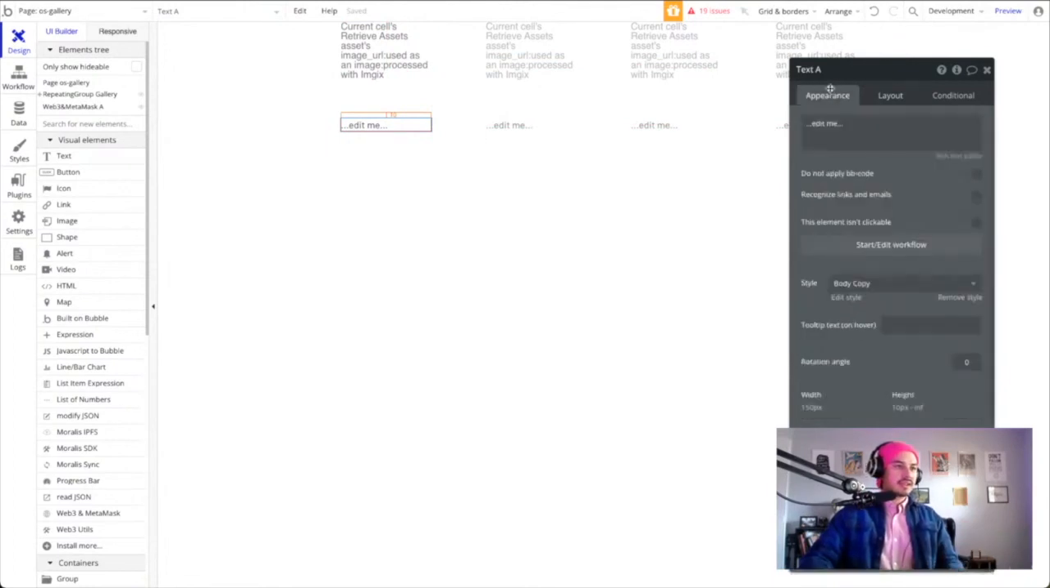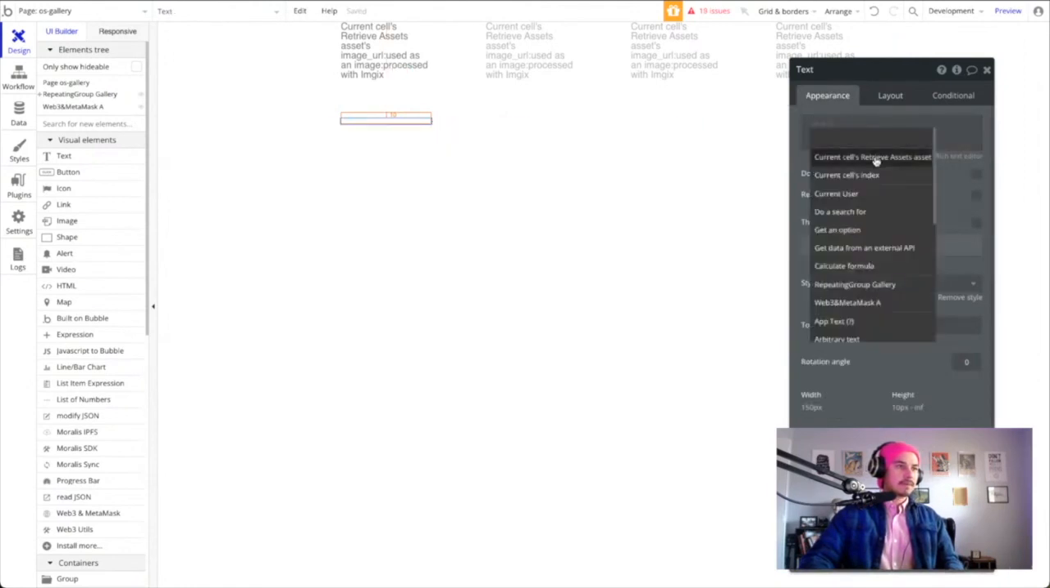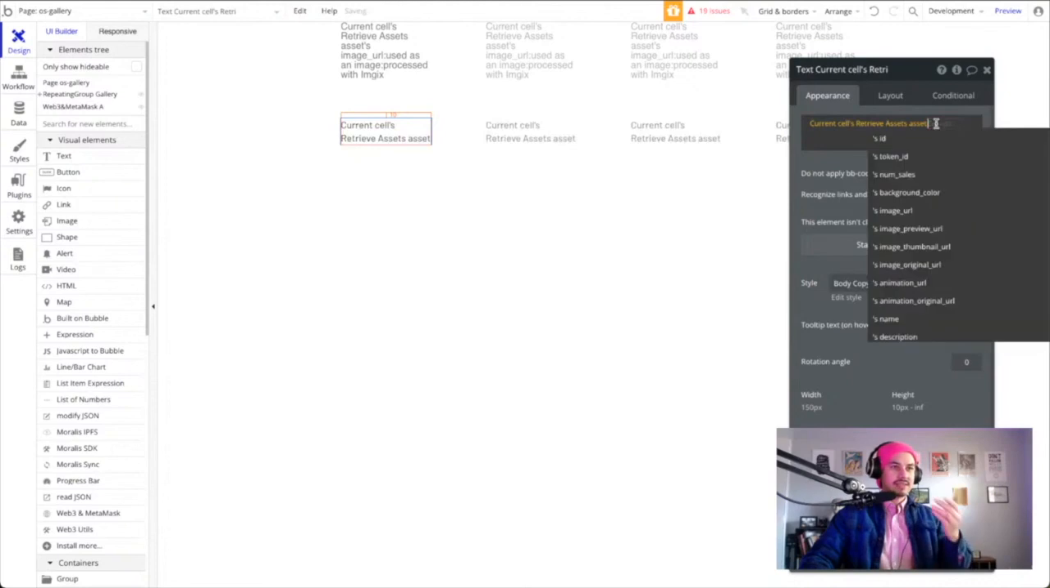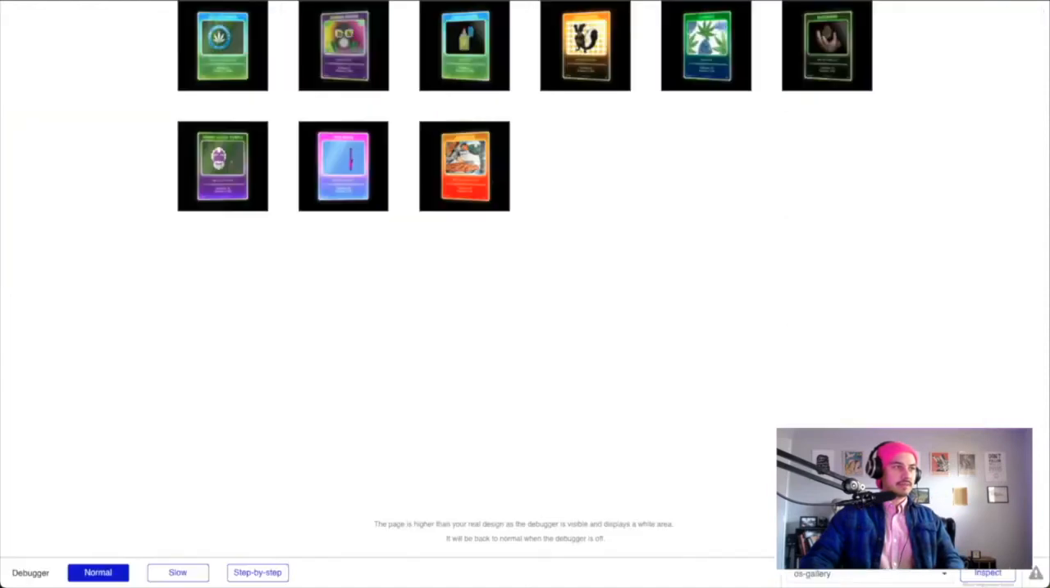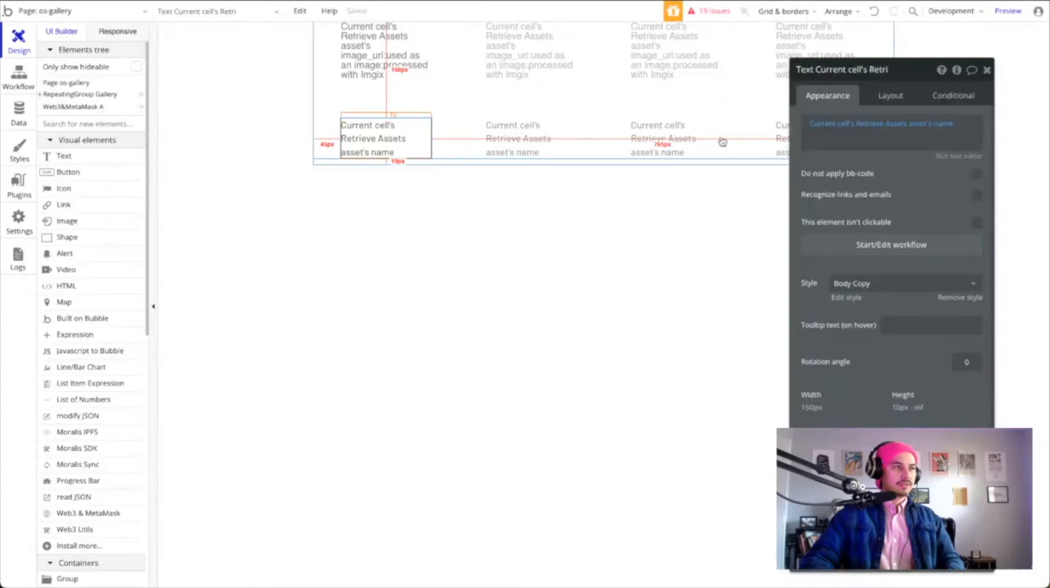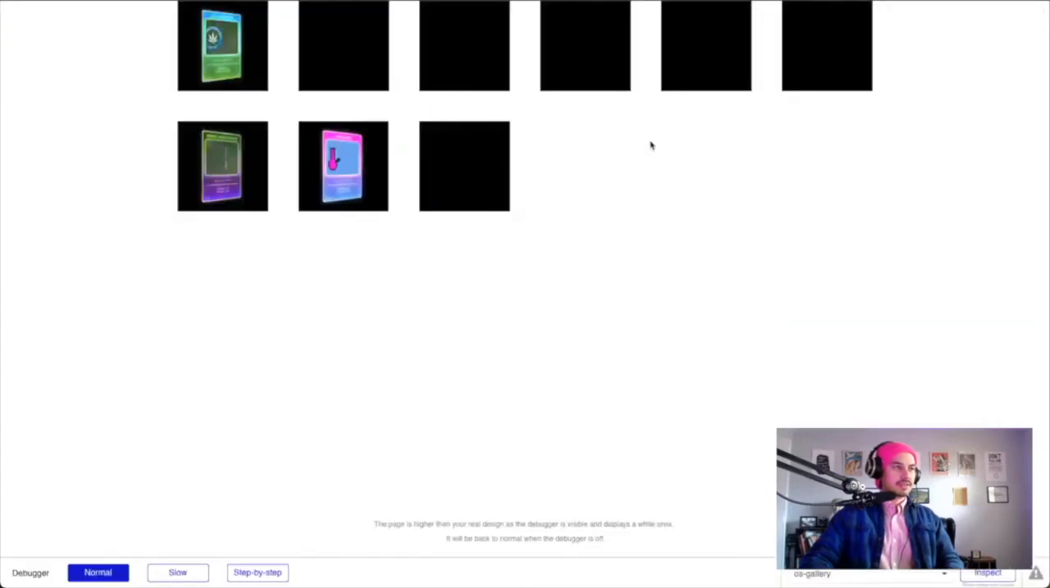So this text is going to become current cell retrieve assets asset. That's our API asset call. And we want to have this be the name of our asset, right? Let's reload this page. Let's see how that's looking.